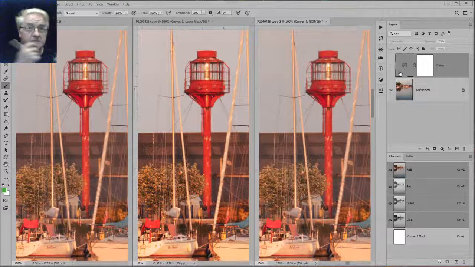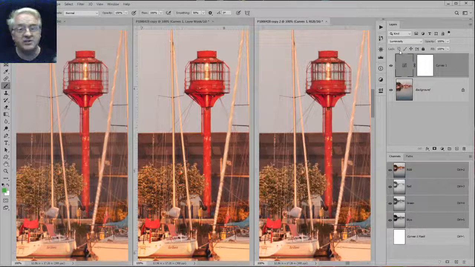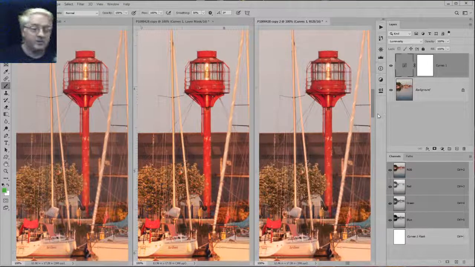All right. So by changing the blend mode to luminosity, as I was saying before, it only affects the luminance values of the curve. The curve only gets a chance to do the brightness. It doesn't actually do the color. Okay, so it won't affect the color. Any questions on that before we move on?